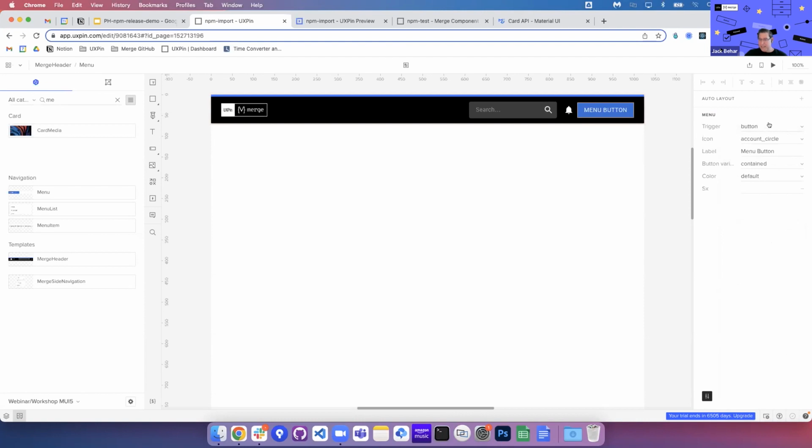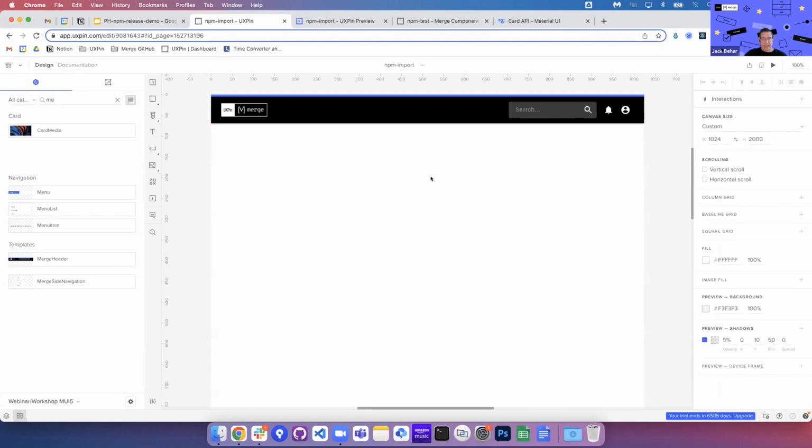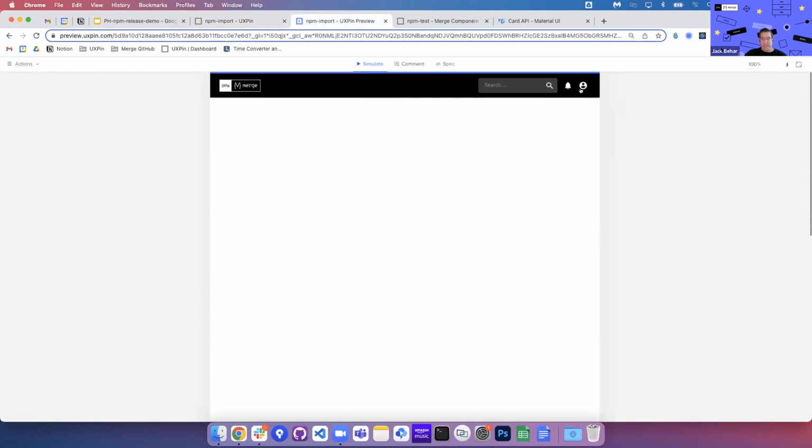And then the variant, the trigger itself, is going to be changed to icon. So now you can see how we added that icon there. And when we preview it, we have that associated drop-down menu with it as well. And of course, you can modify that as you see fit.